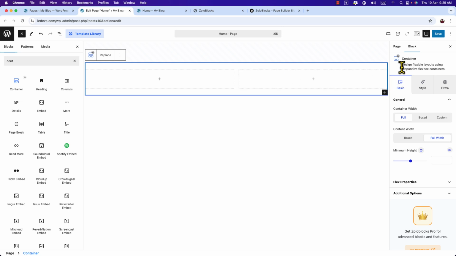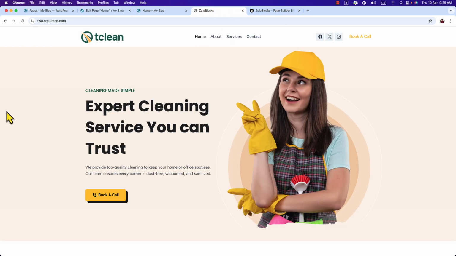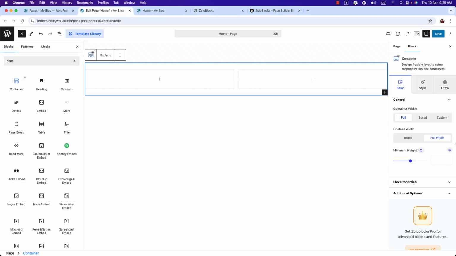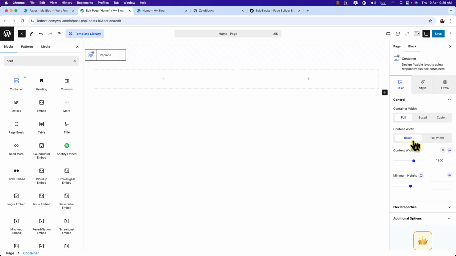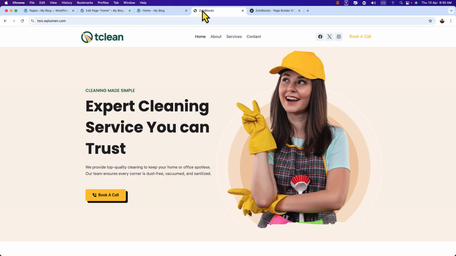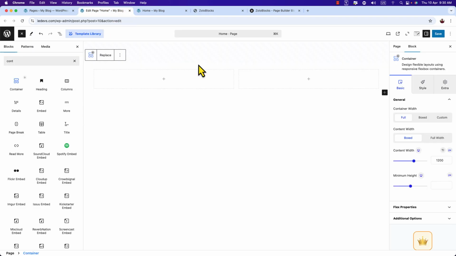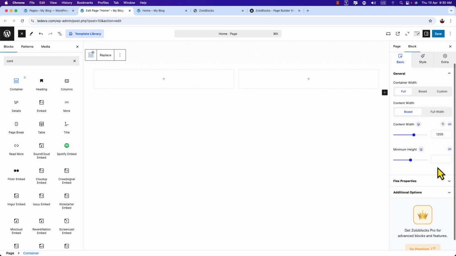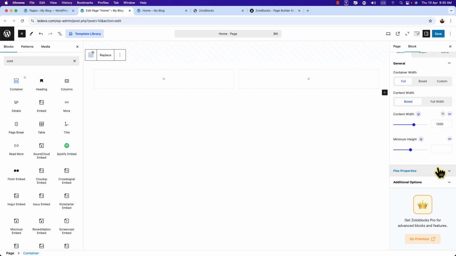container. And on the right under block, you will see the settings. The first tab is basic, and here you can see container width is full. Here you can see full width, and content width is boxed. Content width will be boxed. Here you can see our demo. We have a boxed content. Okay. So, and content width is 1200. You can manage according to your design. If you are converting from Figma, you can manage your content width from here.